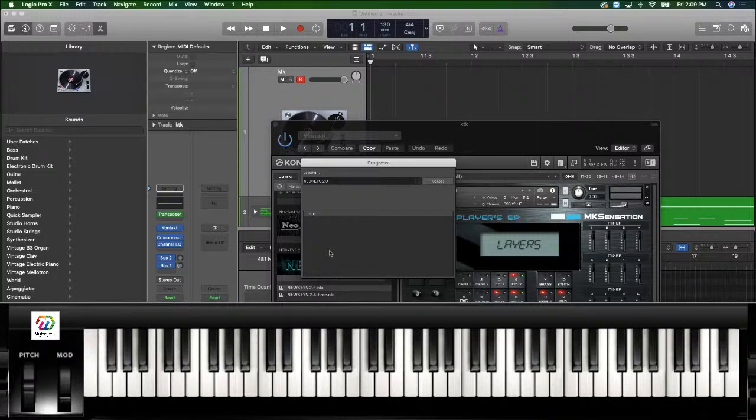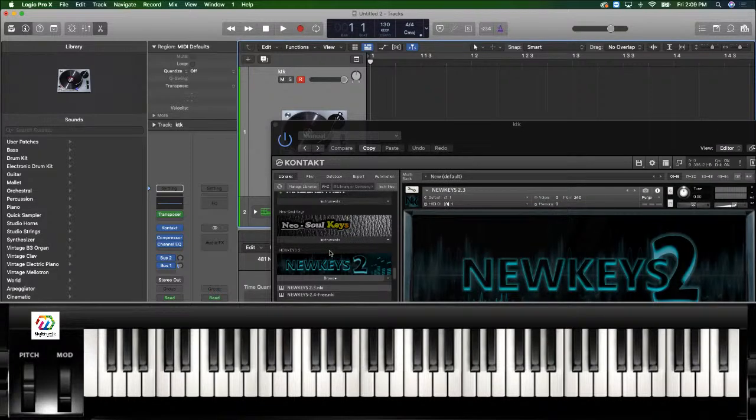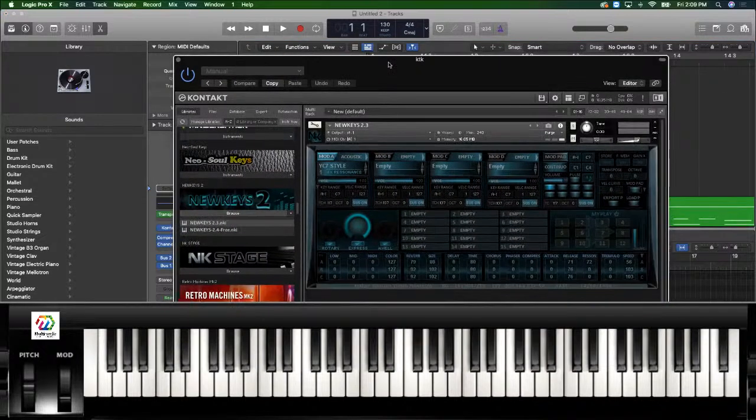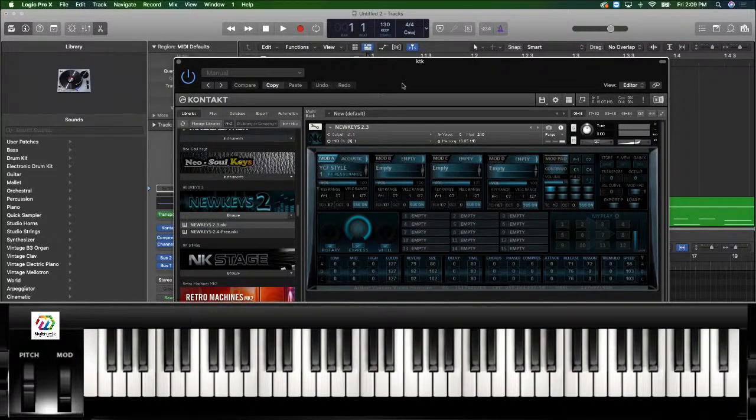Okay, while it's coming, okay, it's here. Ready or not, it's here. Okay, cool. So here is our new keys. Let's see how that sounds and what it's going to give us. Okay, again, one thing we see with that is it gives us layering too.